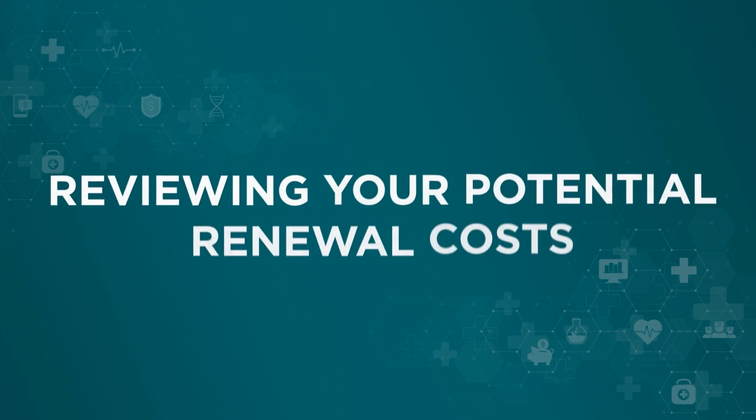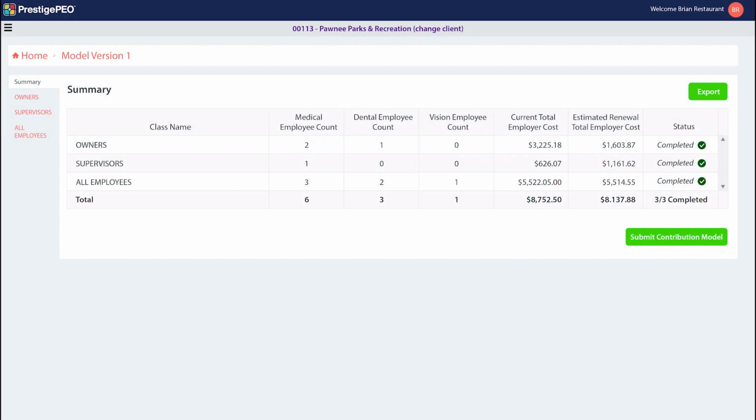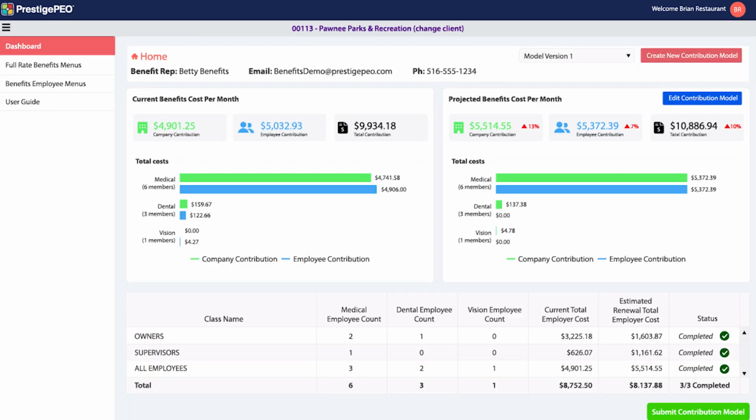Reviewing your potential renewal costs. You can view the side-by-side comparison of your current contribution cost to your projected potential benefits cost per month on the client dashboard by clicking the word Home. Once on the dashboard, you will be able to choose which model you would like to compare to your current contribution costs by using the drop-down on the top right corner.